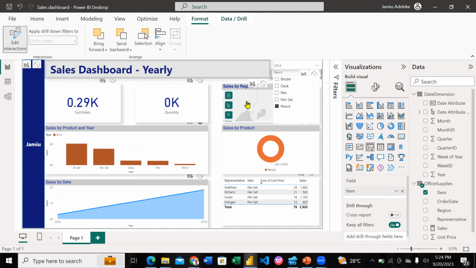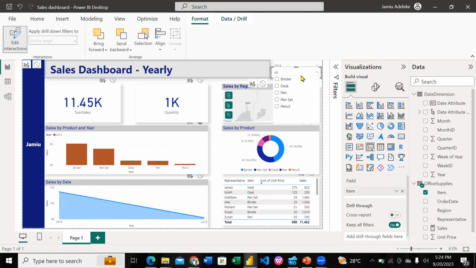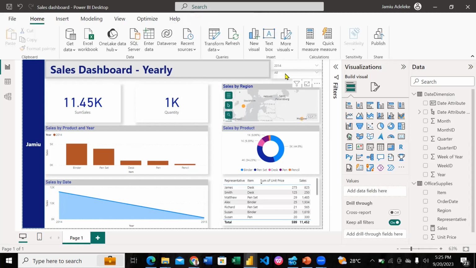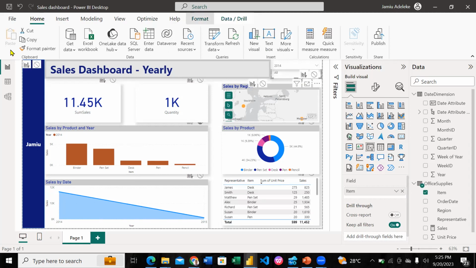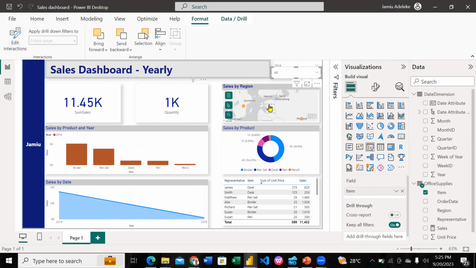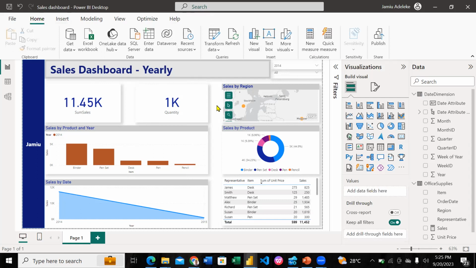So that's how to restrict your slicers not to affect other visuals. And once you are done with that, try as much as possible to make sure that the edit interaction is not active. So make sure that the edit interaction is not active, so that all the icons will not be showing. And likewise for these here, click on it and make sure that the edit interaction is not active. So that's how to do it. So that's how to filter your page, and also how to restrict the filter.